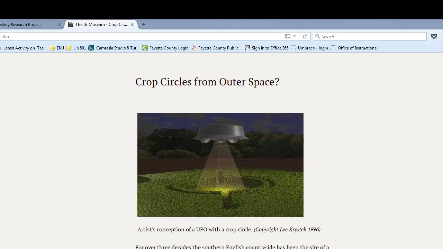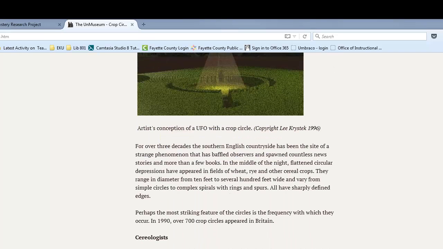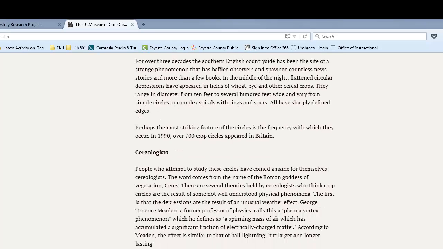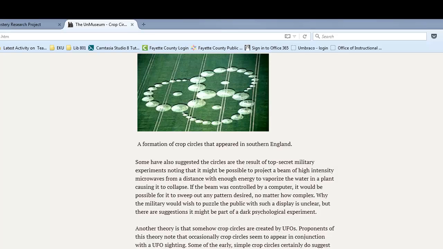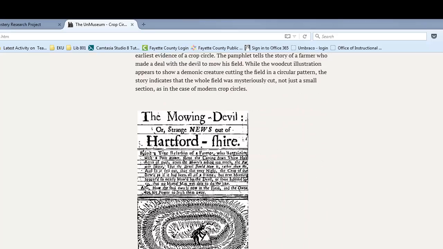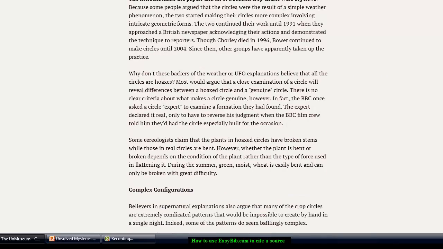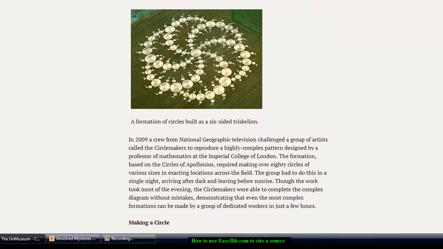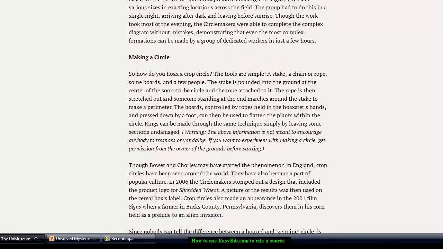I can page down and I can see, looking at the titles, that we're going to serologists, I guess, people who have tried to figure out the origin of the crop circles, and then I get an image of crop circles from England, and then I see this section is going to tell me about the history, which would be something that you would probably have to have for your project. It also tells me that it's mostly hoaxed and that it's not made by aliens. And then it goes on and talks about the complex configurations and how they can even be made by you or me if we wanted to.